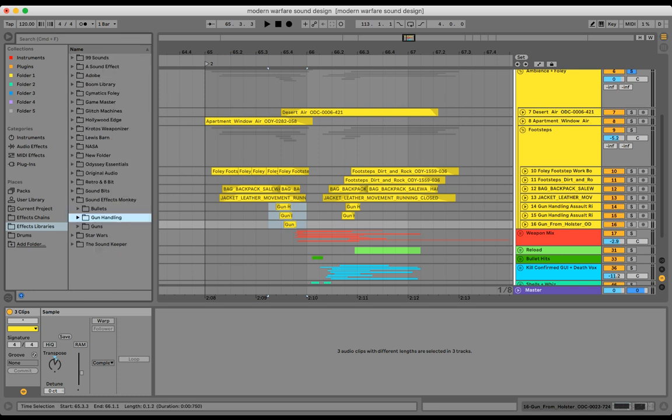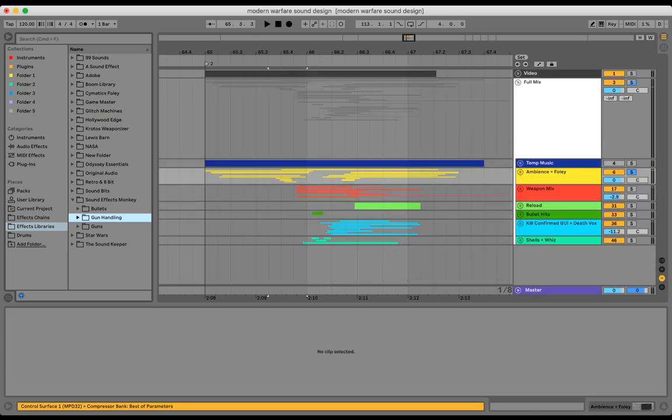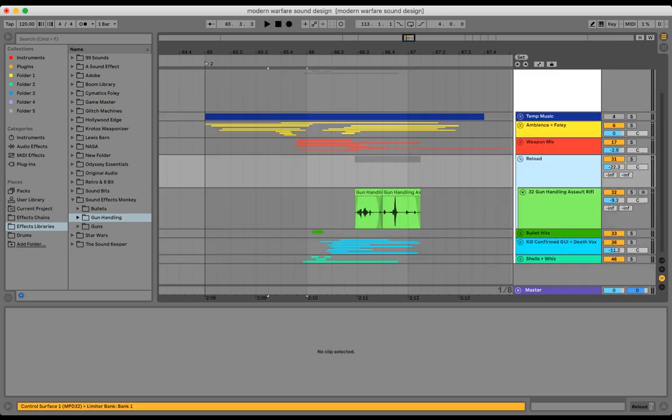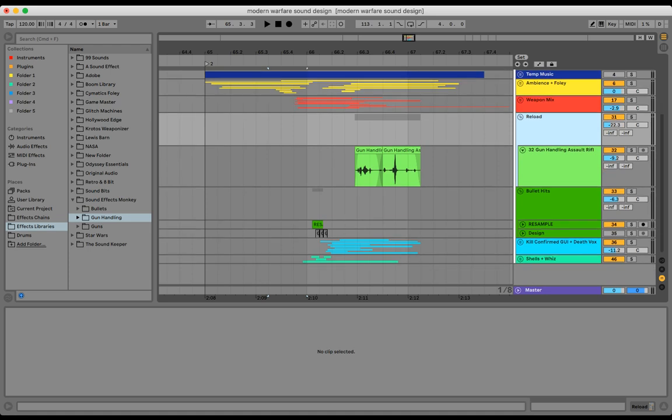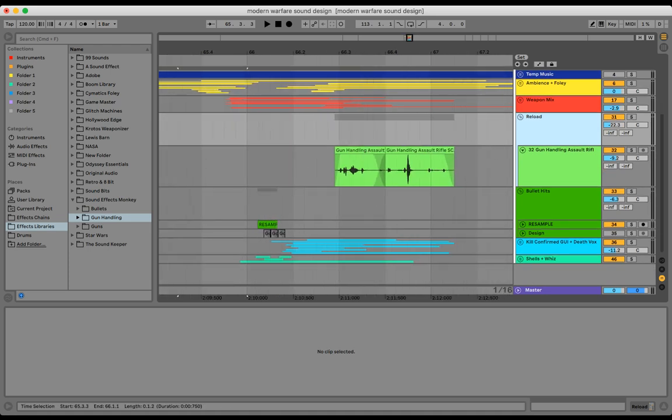So now let's skip over the weapon mix. Like I said, we can save that for the end because there's the most information about that I have to talk about. And I want to talk about the bullet hits and the reload. Again, these are two more sounds that I love designing. In the episode, the reload is very simple.